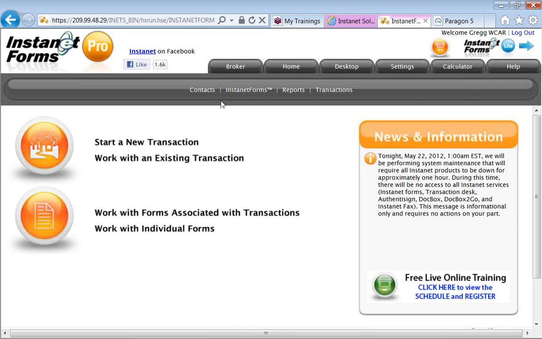Returning back here, center, top third center, contacts. In addition to access to the forms library, there's an unlimited storage for contacts. Prospects and contacts can be added to the InstanetForms account to insert folks into additional transactions, into outbound email messages, and just manage those contacts and prospects that you're working with.